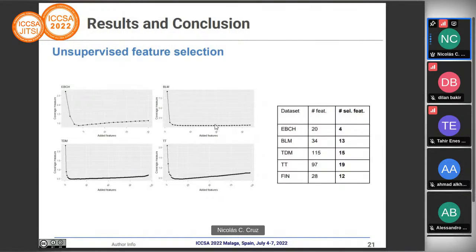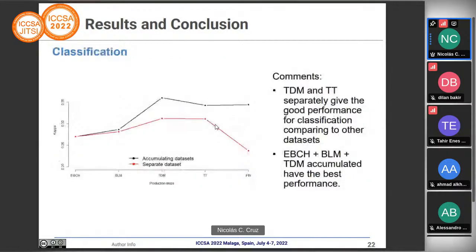So to summarize the number of selected features in each step, we have really fewer features because of the redundancy in the data. As you can see, for instance, in Tandem, instead of 115, we have 15 features only selected. And now with the classification, we try to compare by accumulating the data sets and also by using the data sets separately. So we first try to do the classification by using Eboj alone, and then Blooming alone, etc.